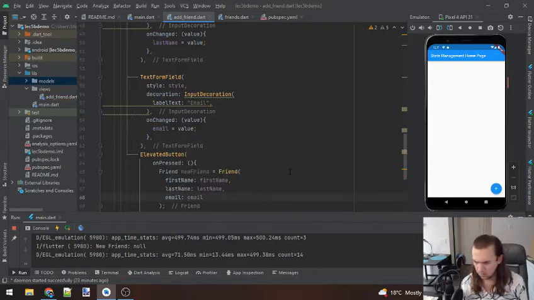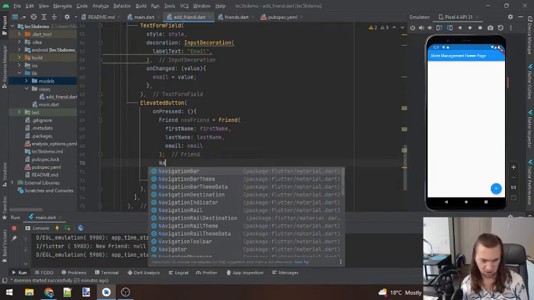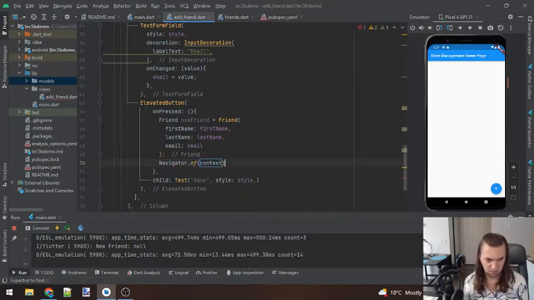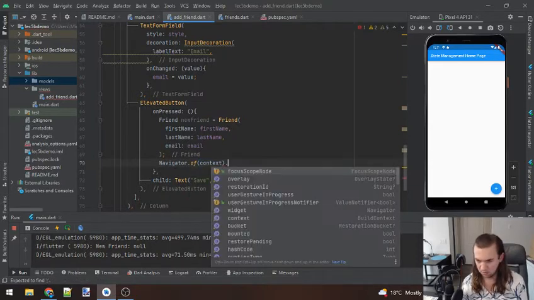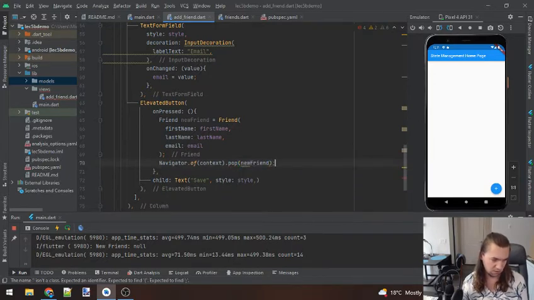Okay. So when we press it, we create a new friend, and after we create a new friend, we're going to return it. So Navigator.of(context).pop(newFriend). Whoops, new friend. There we go. And if we did all this right, at this point, pretty much everything I think is review so far. This is something I guess you could have probably been able to create.